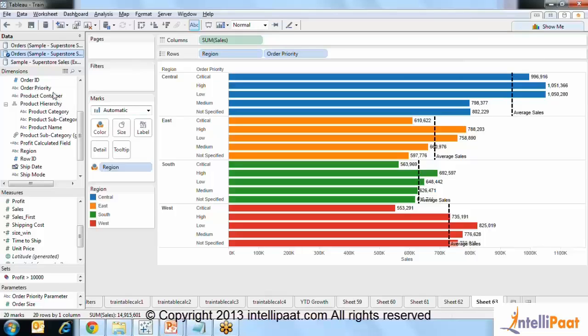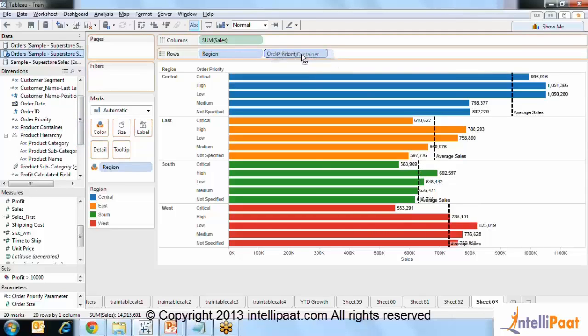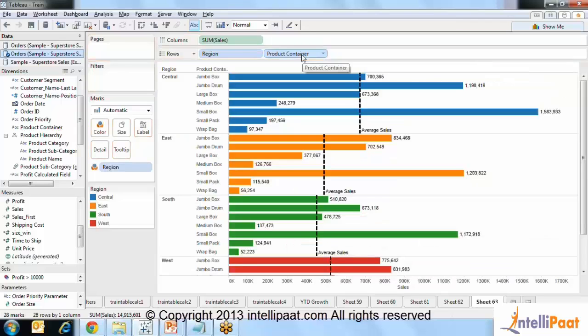And also, when you're building a view, for example, this view, I have built it on order priority, but then there is a change in requirement, and the business might say, no, I don't want to see the order priority. I want to see it by product container. So there's no big deal. Just drag that and then put it here. So it automatically changes the view.